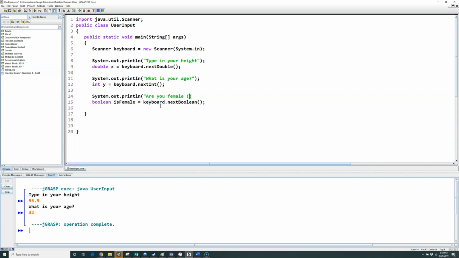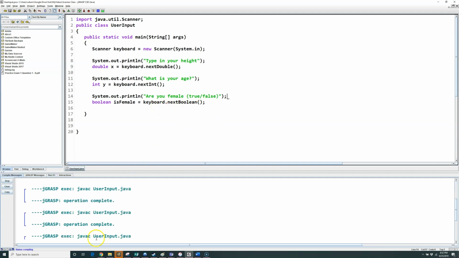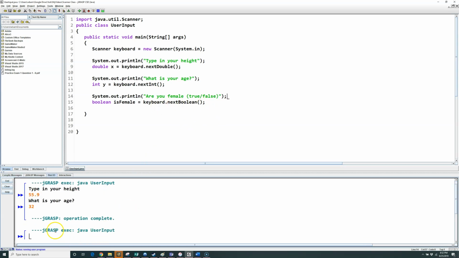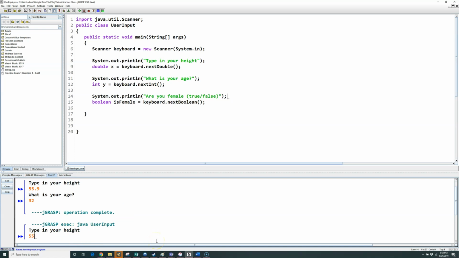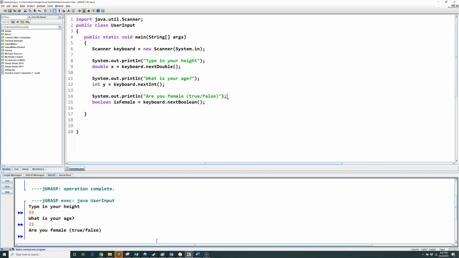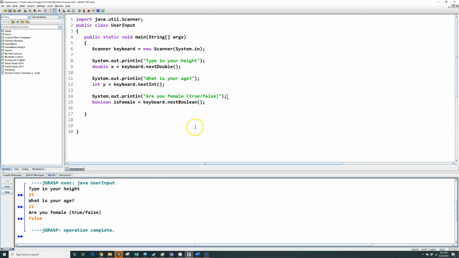And I'm going to let the user know we want it in true or false, because if we enter the wrong data type, it's going to crash the program. So end with a semicolon. I'm going to run it. We're asking height 55, age 21, and are you female? False. All right, the last thing we're going to do is learn how to take strings in.